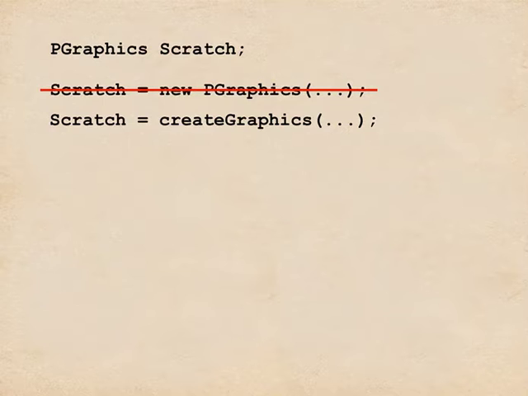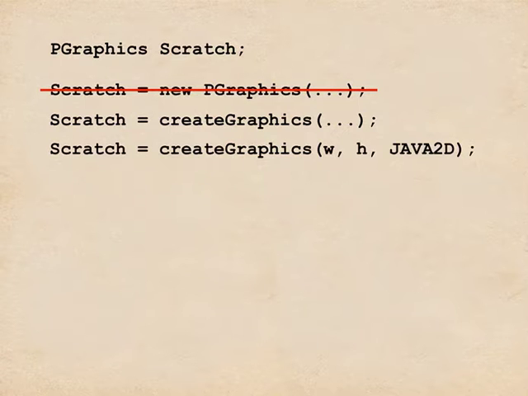What are the arguments to createGraphics? It takes 3 arguments. The first 2 are the width and the height of the graphics object we want to make. This is just like the width and the height that we give to size. The third argument is a keyword. This keyword identifies the renderer that Processing should use. The renderer is the batch of software inside Processing that actually does the drawing. Processing has several different renderers that are built into the program that it can use for you.